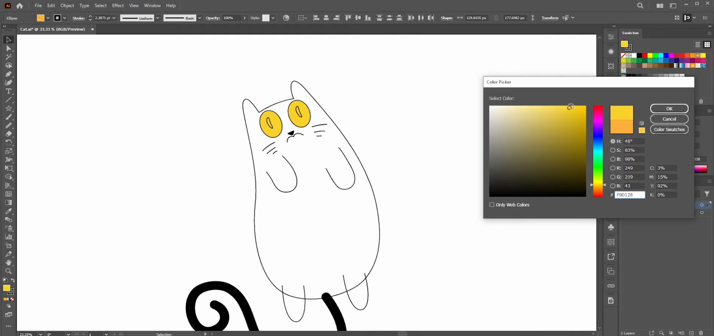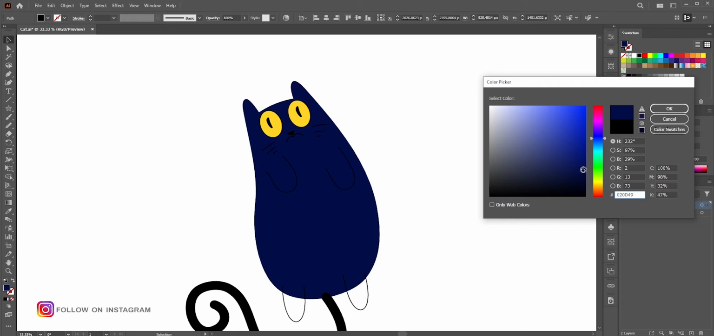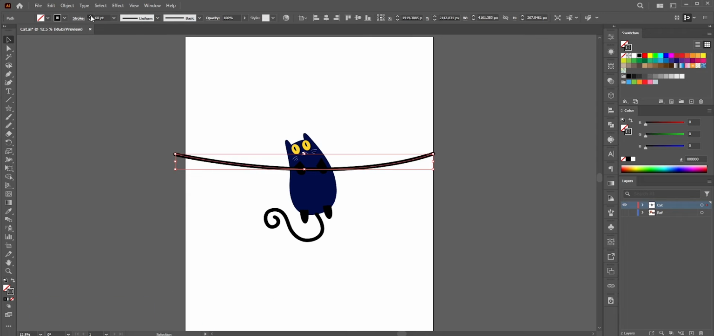For the eye color, I'll go for yellow. And for the body, it will be dark blue. I'm gonna show that the cat is hanging, so for now I'll draw a rope here. I'll add the details later.